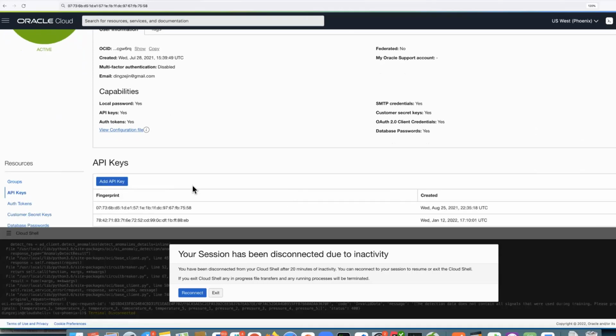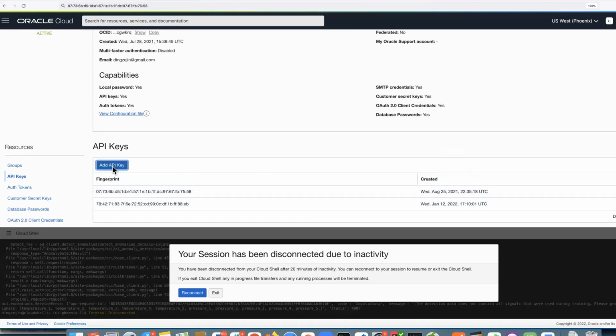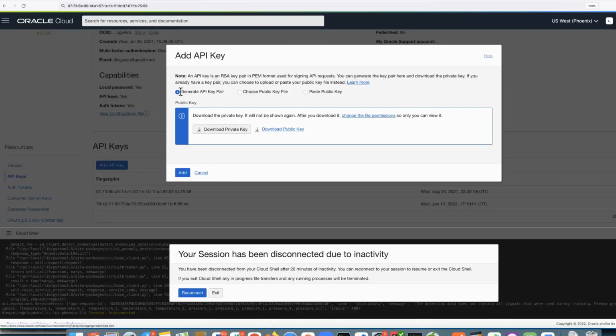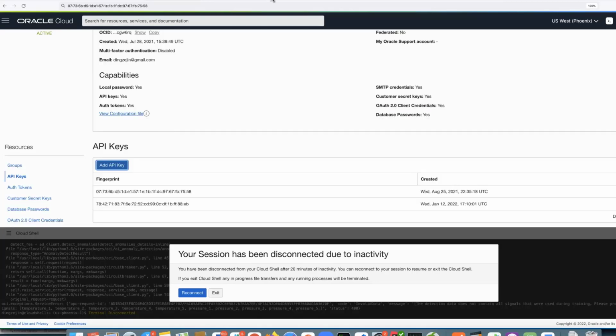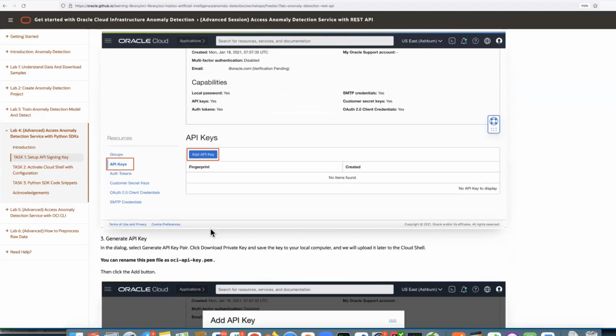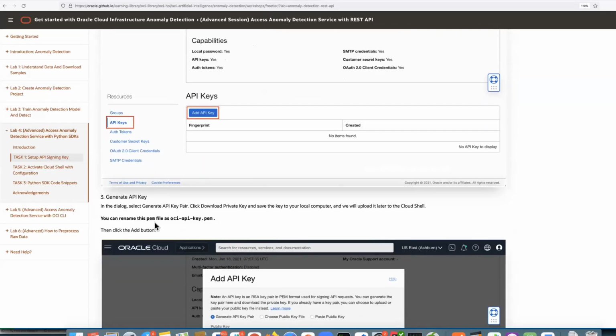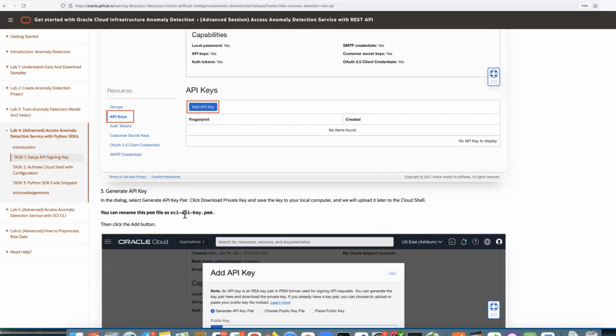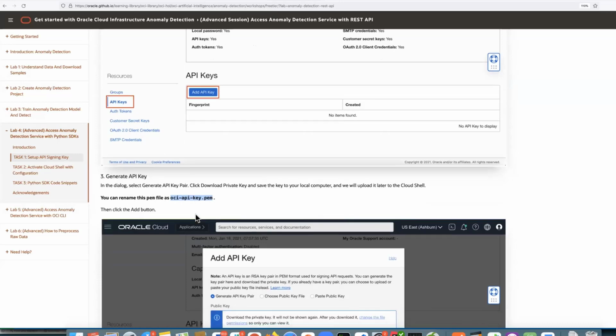I already have two, but you can add more, right? And then they will automatically generate a pair. You just need to download this private key and click a button and say add. So they will generate an API key automatically for you, which is unique. In the beginning, you likely don't have anything, and then you generate the key, and it will be named as something with a timestamp. You can rename that PEM file as this OCI API key.